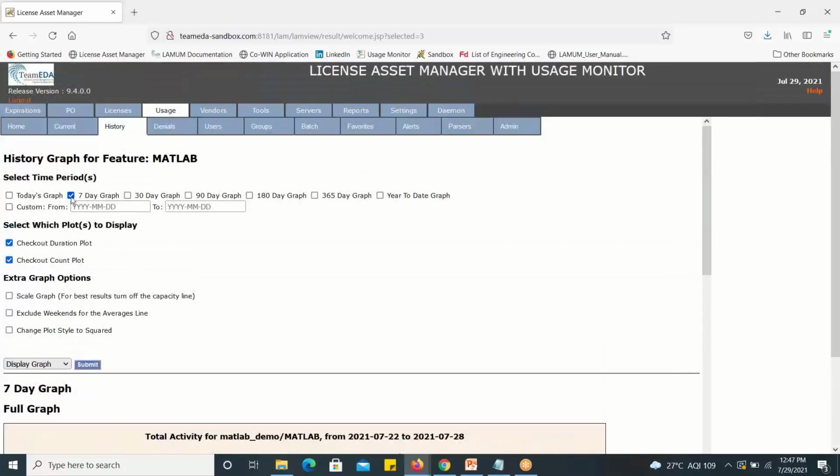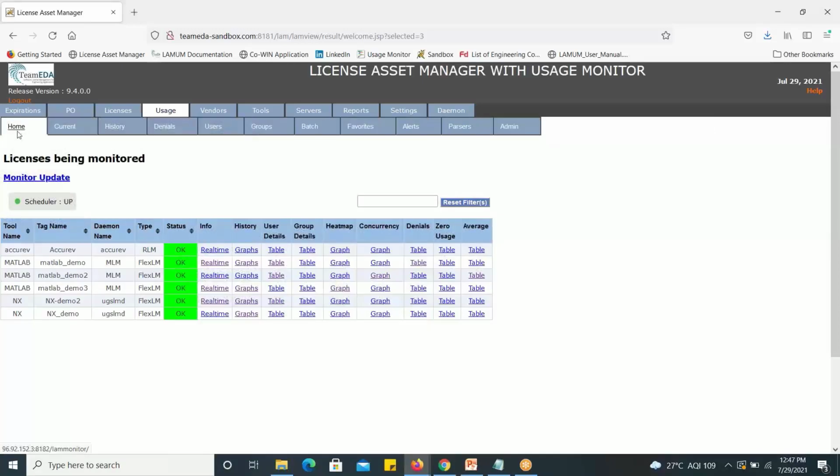And here you can select the number of days. By default it goes for 7 days. You can say 30 days, 90 days, or you can do a custom time period as well. So that was a history graph.